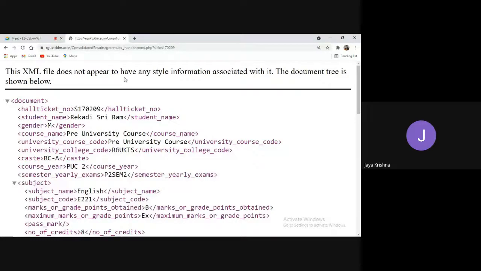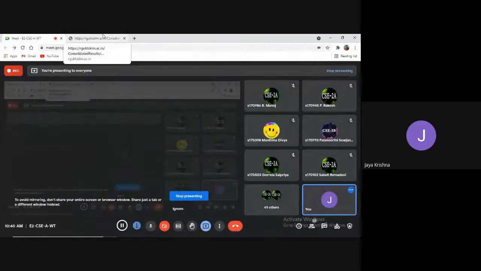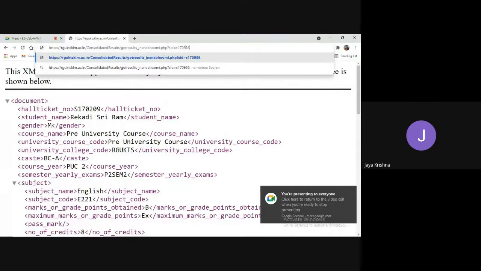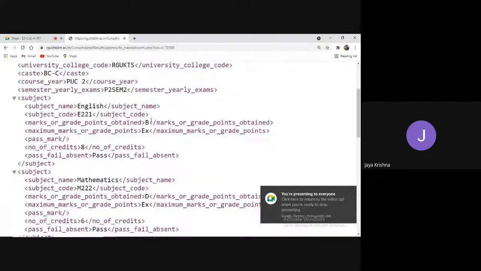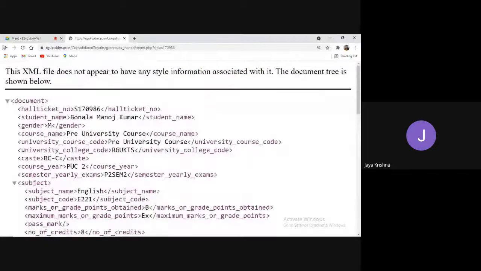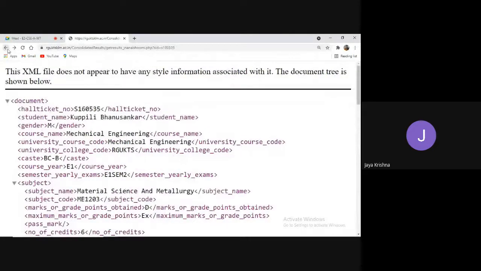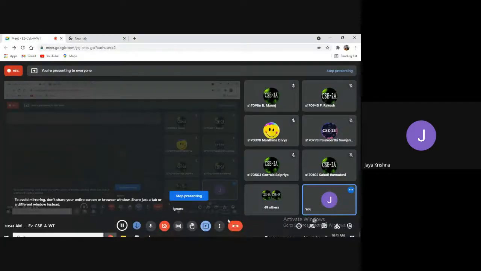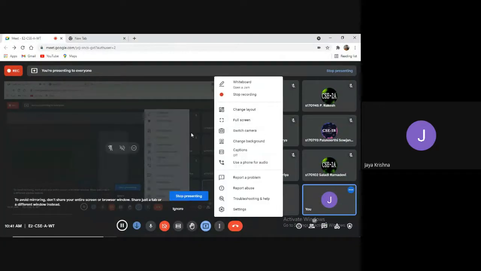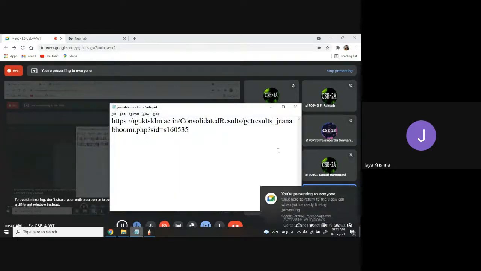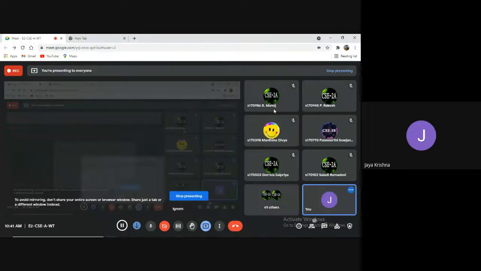Yes, guys. For example, S170, somebody, 986. Observe. So everybody, Manoj Kumar. Every individual student's data will be obtained from this particular link. Right. So this way we can use this concept in real time, this XML concept in real time.